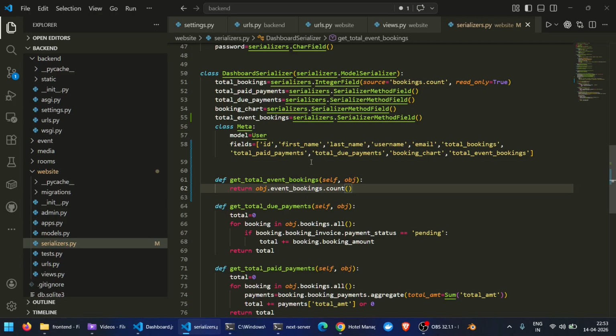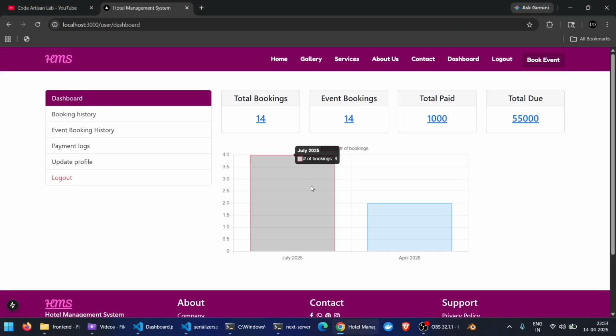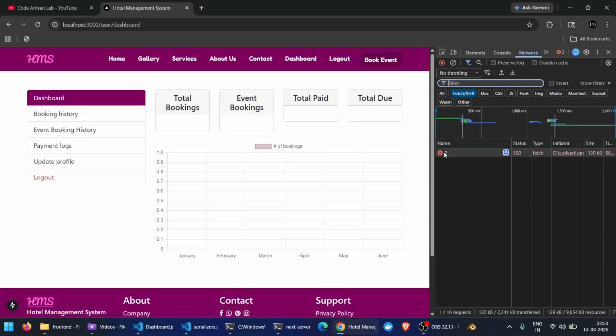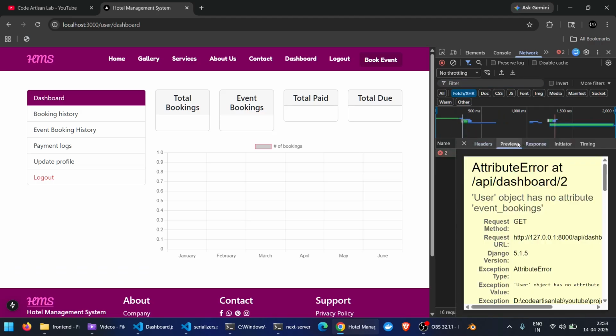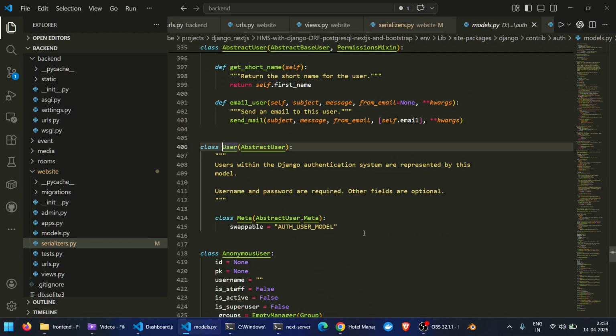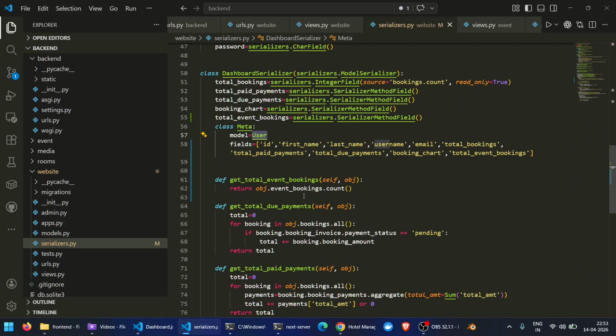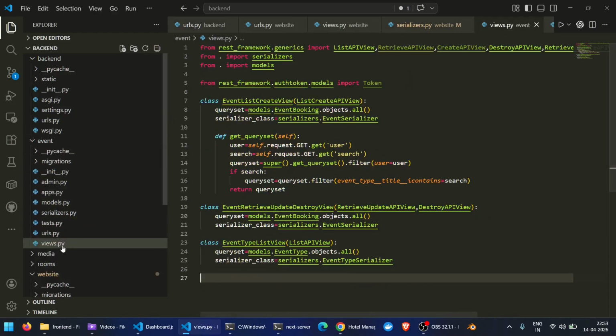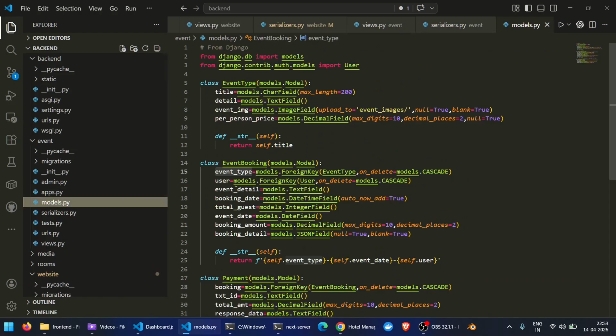So okay, let's see. We'll open the network tab, we'll fetch it, show it, response, preview. User object has no attribute event bookings. That's correct. So we'll go to user, not this user. We'll go to event bookings. Where is the event bookings? Sorry, we need to open the model event booking. We have a user.